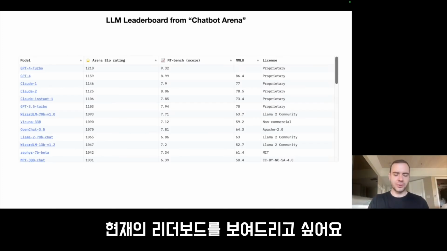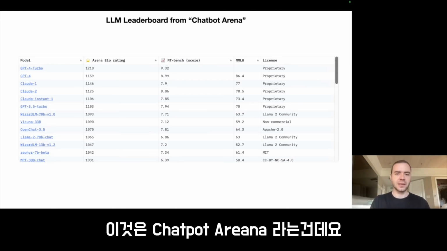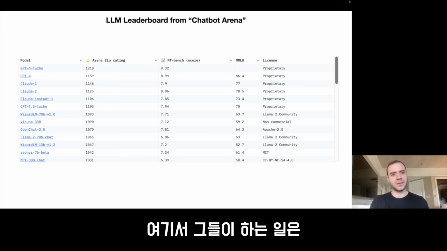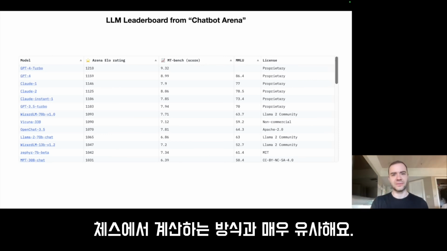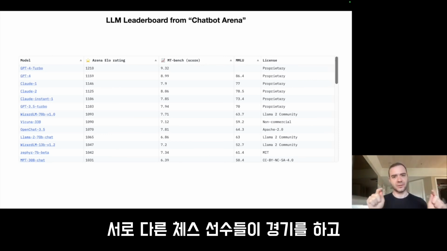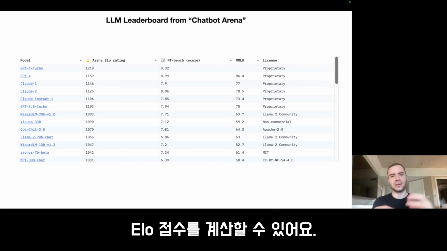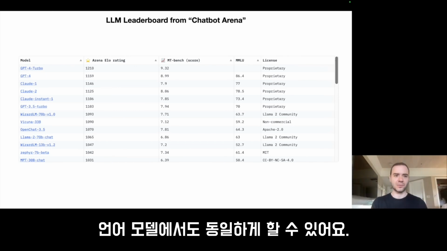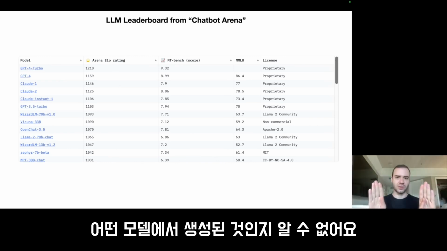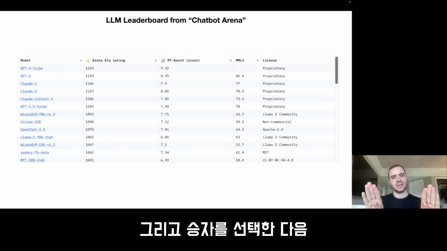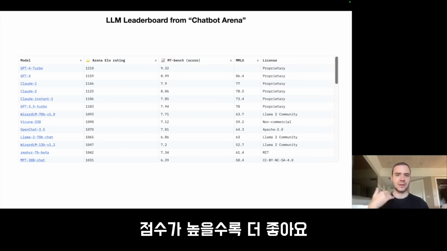Okay, finally, I wanted to show you a leaderboard of the current leading large language models out there. So this, for example, is the chatbot arena. It is managed by a team at Berkeley. And what they do here is they rank the different language models by their ELO rating. And the way you calculate ELO is very similar to how you would calculate it in chess. So different chess players play each other, and depending on the win rates against each other, you can calculate their ELO scores. You can do the exact same thing with language models. So you can go to this website, you enter some question, you get responses from two models, and you don't know what models they were generated from, and you pick the winner. And then depending on who wins and who loses, you can calculate the ELO scores. So the higher, the better.